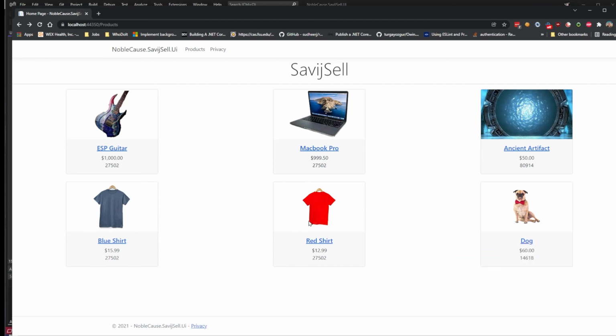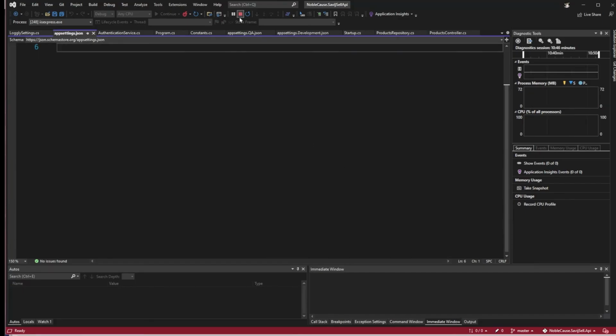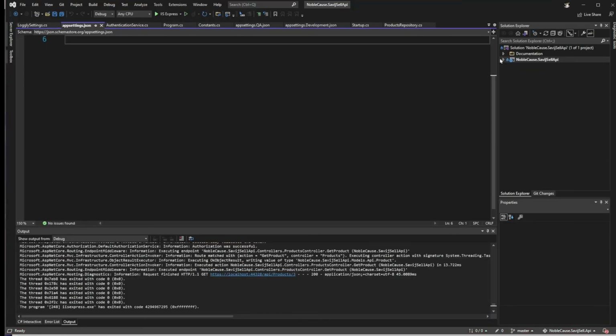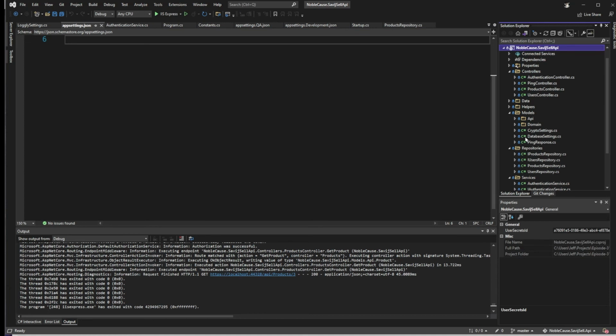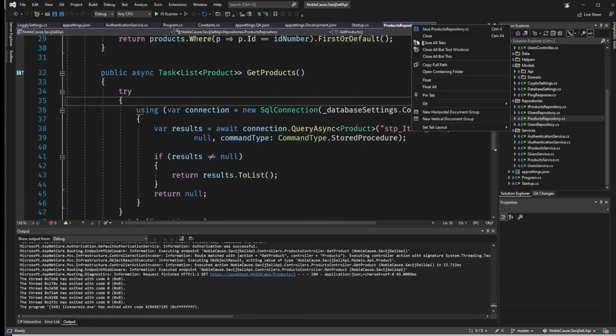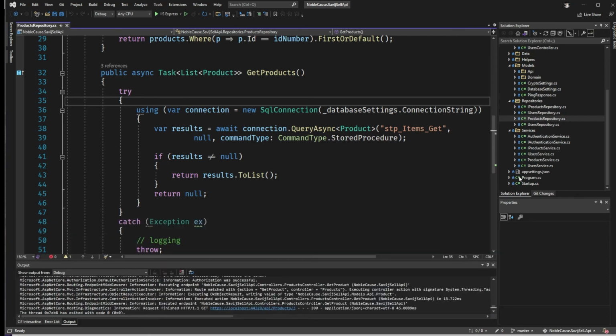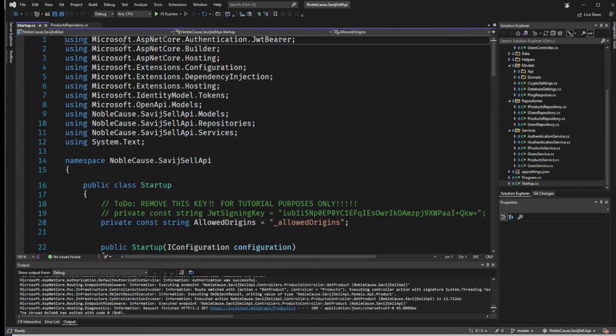Let's go ahead and go into our API, because all this is going to happen in our API project. And we're just going to play around with the repository. So I'm going to open up my products repository. Let's close everything but this. And then let's also open up our startup.